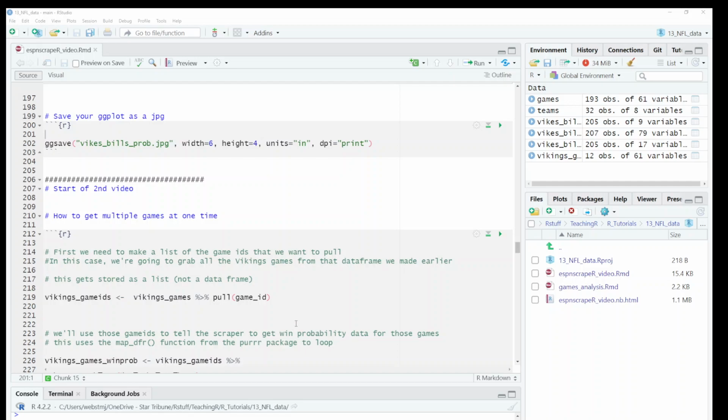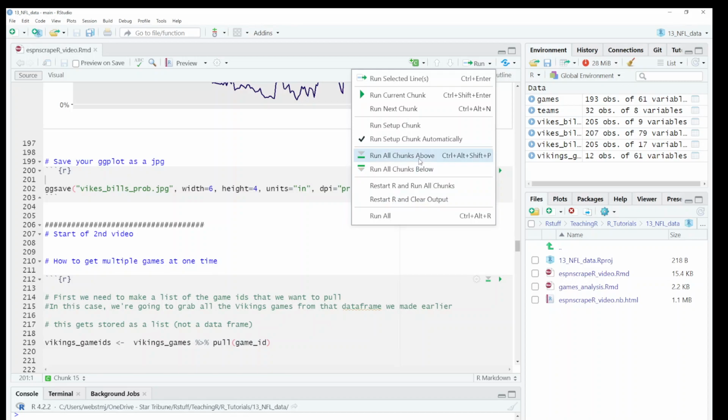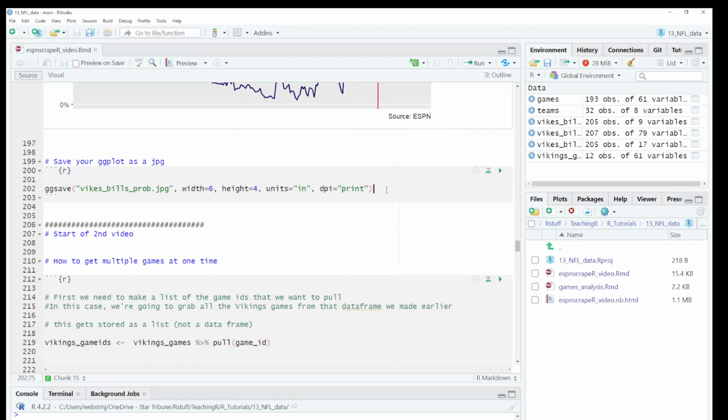If you shut down RStudio since watching the first video, just a reminder that you need to run all the chunks above here. We're going to start at about line 206. So if you need to rerun it, an easy thing to do is put your cursor on the last one we ran, where we saved the data frame or the ggplot, and go up to the Run menu and say run all chunks above. What it'll do is start at the top of the script, run everything down and reload everything for you, so you're matching where I'm at.